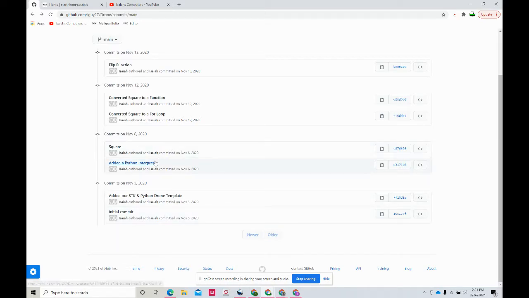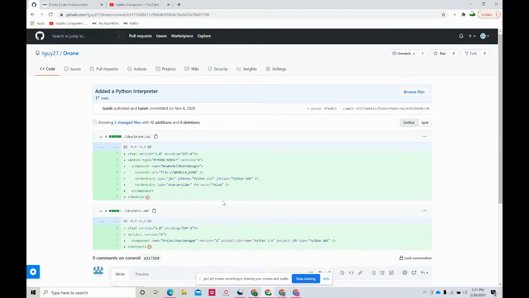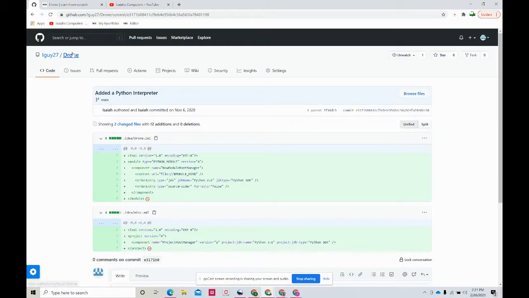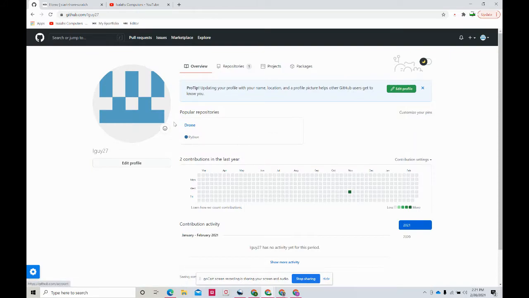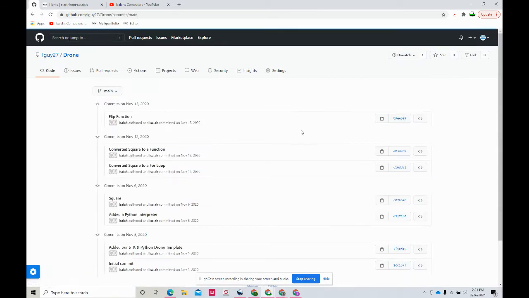And so basically that's what you've done. As soon as you want to commit that and make it a saved change, like for instance here, we added a Python interpreter, and that's all we did in that one. But then after that, it got a little bit more. All right, so here are our commits, starting with the initial commit.